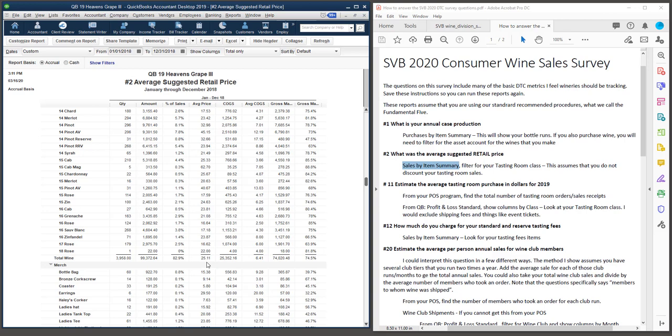Now we're going to assume that your tasting room does not discount. So whatever you sell your wine for in your tasting room is going to represent the recommended retail price. Okay, question 11. Estimate the average tasting room purchase dollars for 2019.